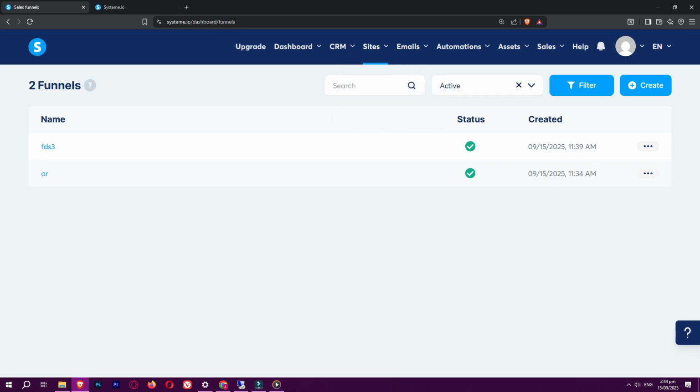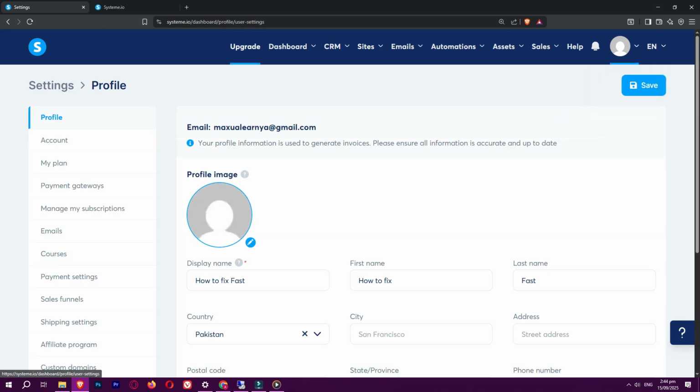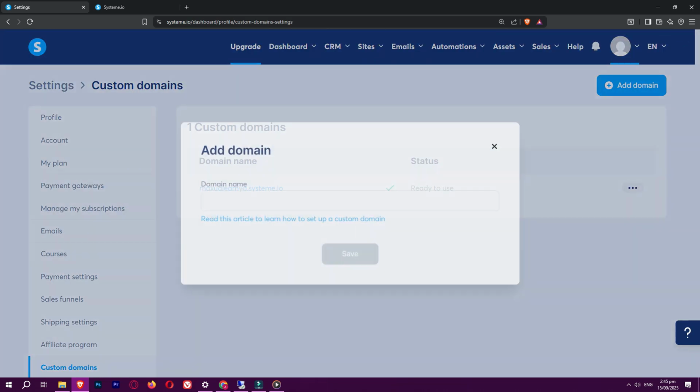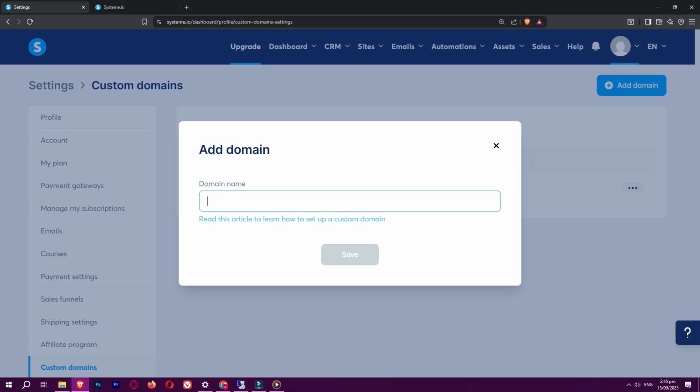By default, System.io gives you a free subdomain. But if you want your own custom domain, go to Settings and click Custom Domains. Add your domain, then update the DNS records in your domain provider. You'll need a name record pointing www to lb.system.io. Once it's verified, you can use your branded domain for all your funnels.